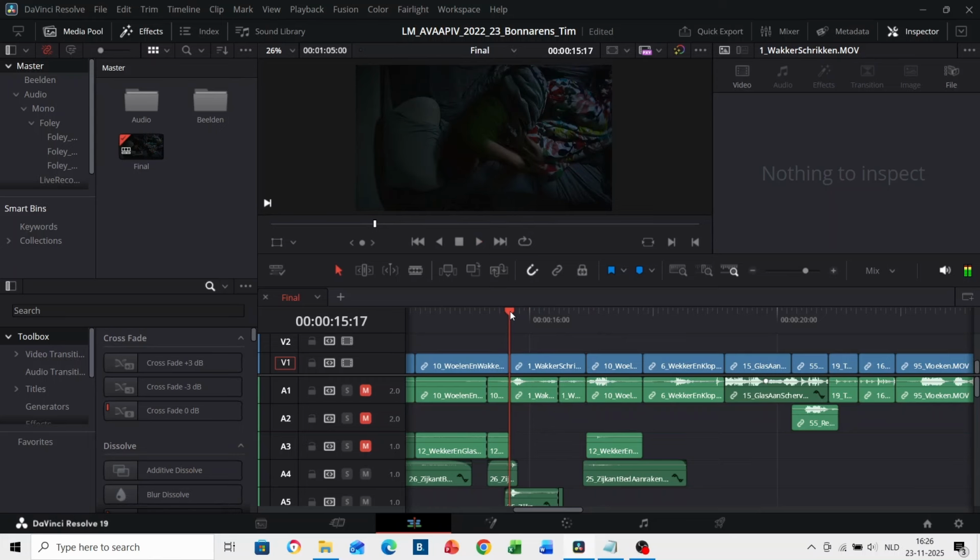23. Add Foley to sound. For this tip, I'm going to share a short fragment of one of my short films.